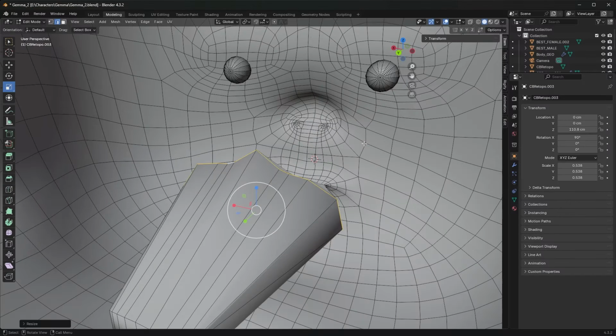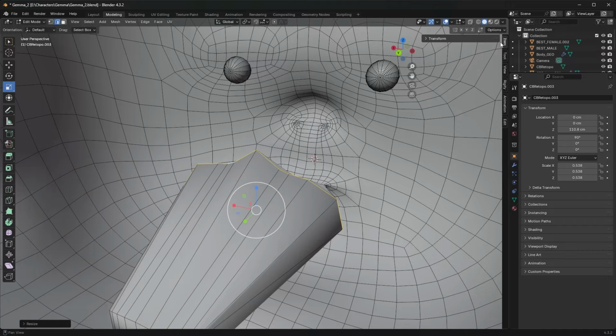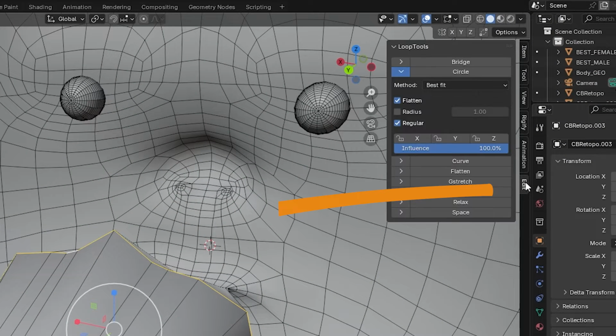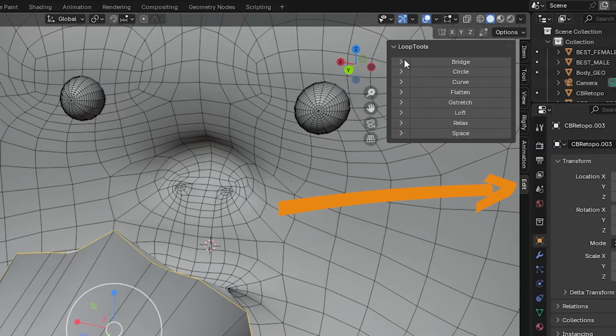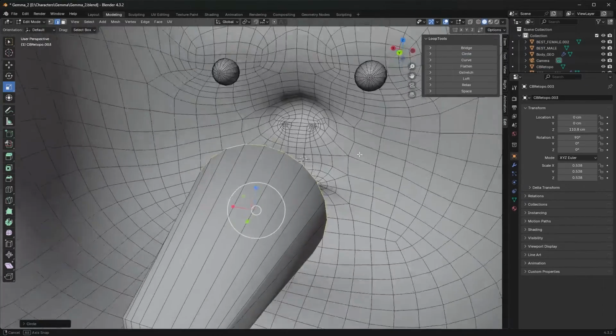So once you have that, you wanna select N, the letter N on your keyboard, and I have these little tabs here on the right side. I'm gonna go down to Edit, and then yours will look like this. I can see there's a circle option. This is exactly what I'm looking for. There are other options too, and these can be helpful in other scenarios, but in this video, I just wanna go over the circle, so that's what we're gonna do. Hit circle, and look at that, perfect, a perfect circle.